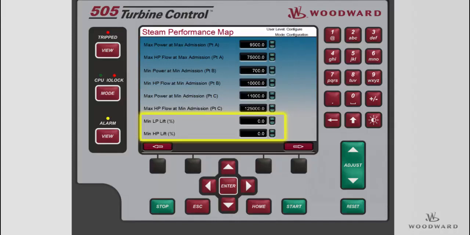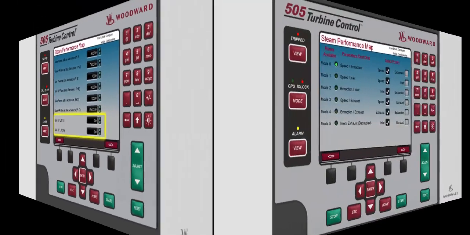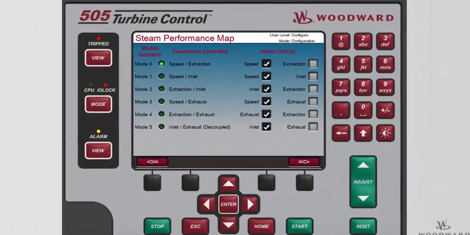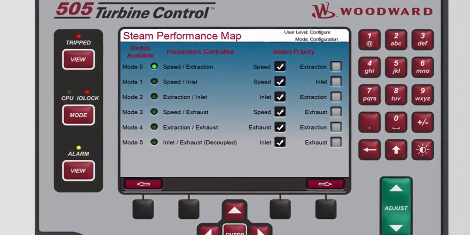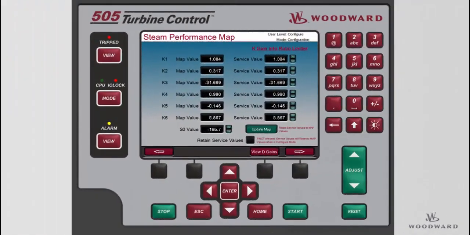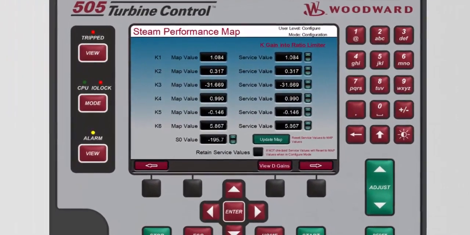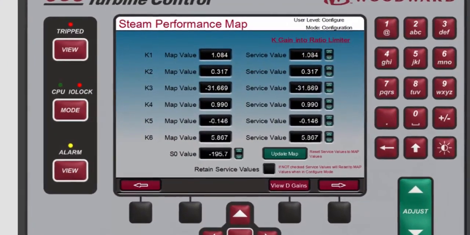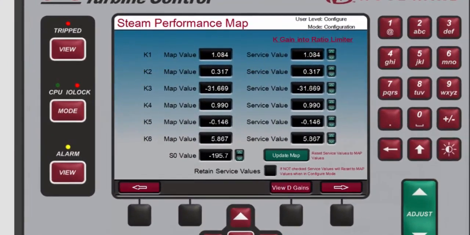There is also an option to set the minimum allowed HP and LP positions. This is typically used to ensure a minimum amount of steam flow through the front and back end of the turbine. Page 4 sets the priority process to be controlled when a map limit is reached for each mode available. Page 5 provides the K coefficients calculated from the entered steam map. Users with advanced knowledge of ratio limiter control can adjust the coefficients from this page.